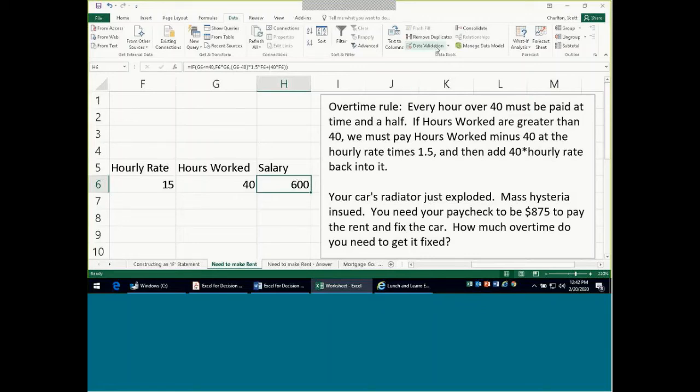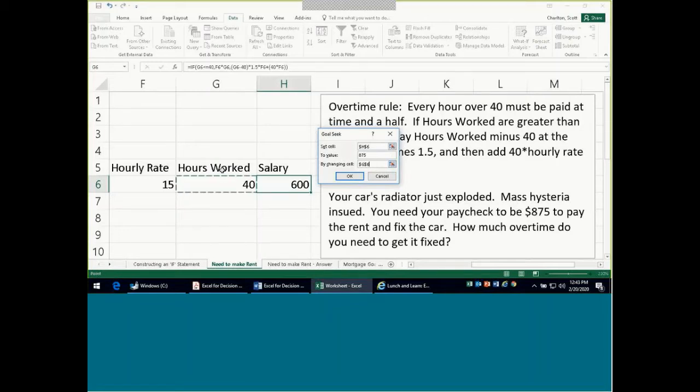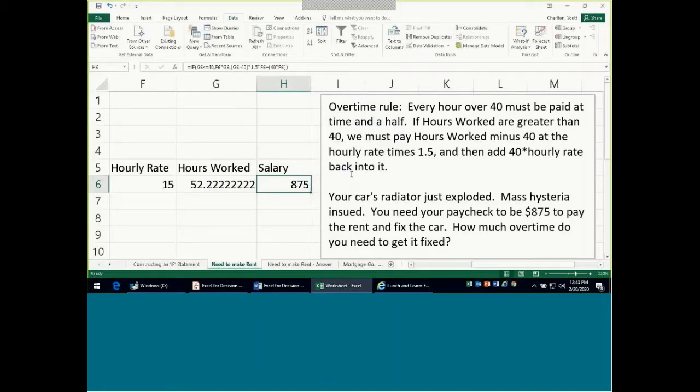So we're going to go into what if, goal seek. Our salary is what we're trying to figure out. We need our salary to be equal to $875. And I can only change one cell, and the only cell I really can change is by hours worked. Change that down here. I hit OK. Once again, it comes up exactly the same. So if I can get 12.2 more hours this week, I can make rent. I have nothing to worry about. Does that make sense? Great.